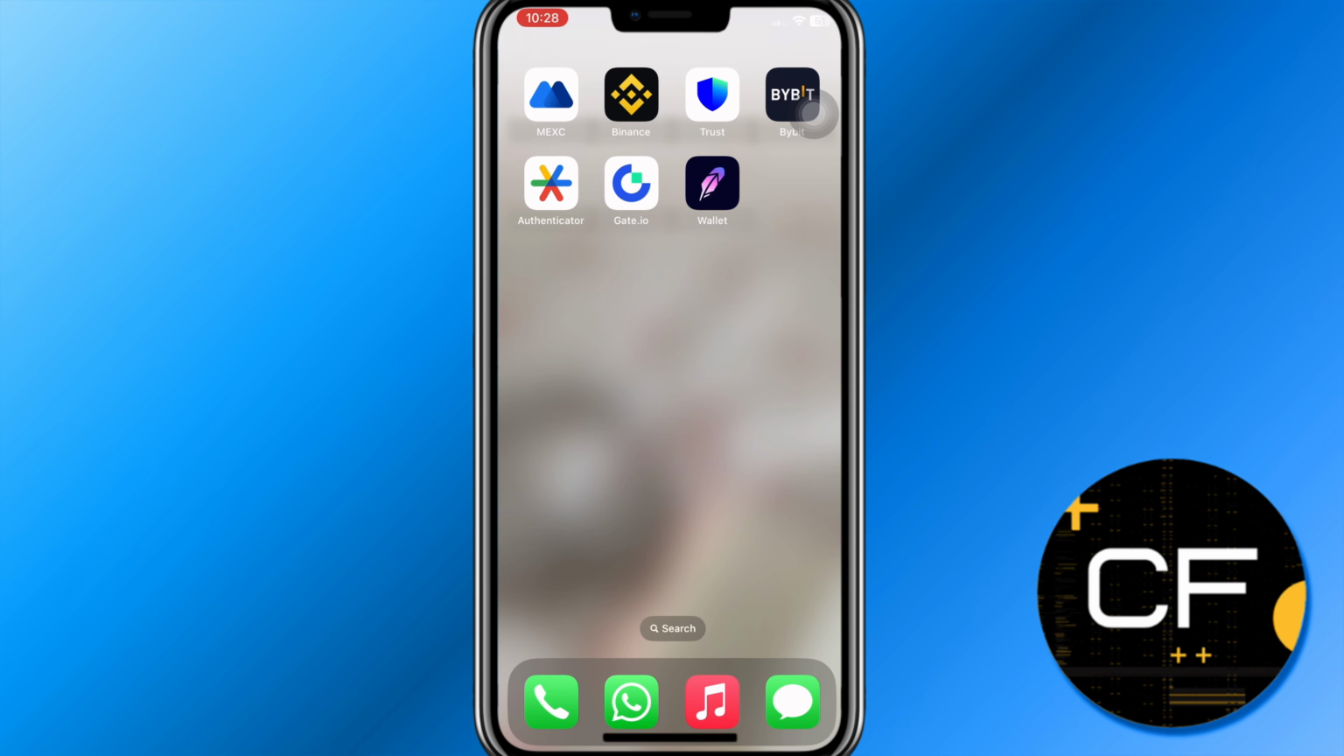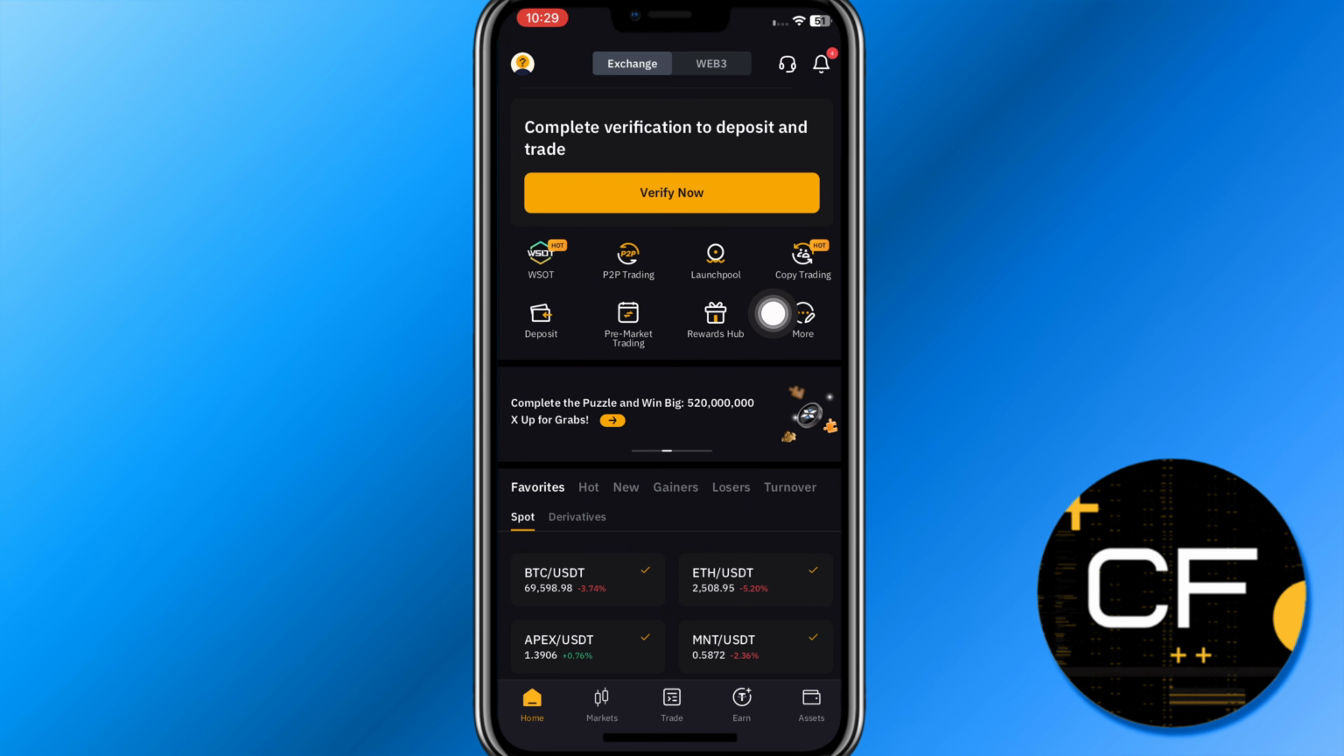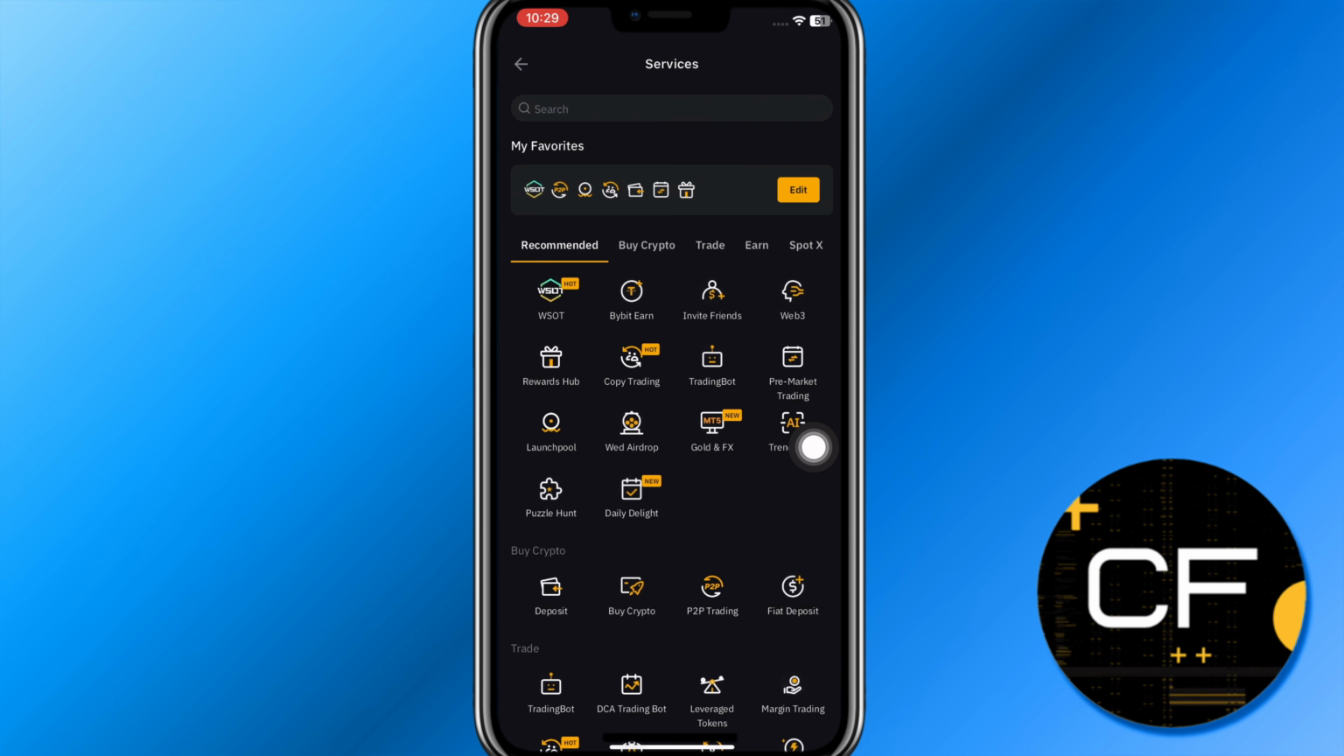In order to do this, you first have to launch your Bybit mobile application and then you just have to log into your account. Now once you have successfully logged in, on the home page you need to tap on this More tab and then you will be redirected on this Services page.